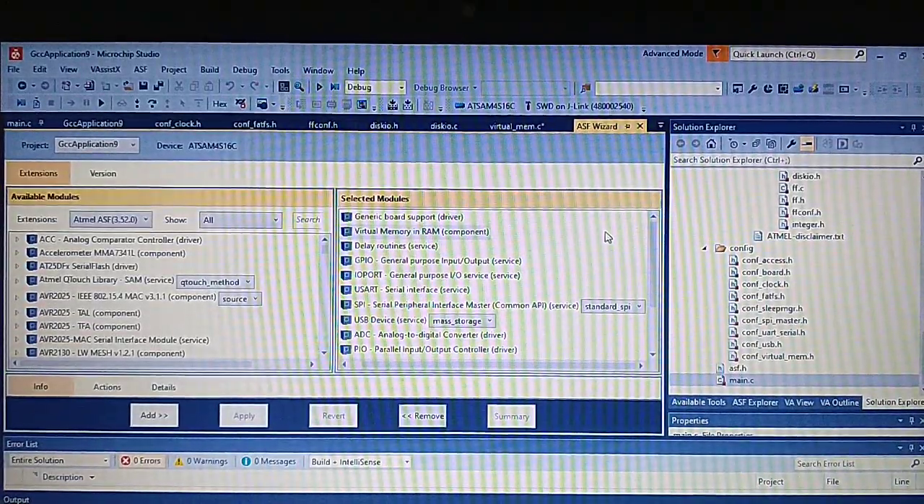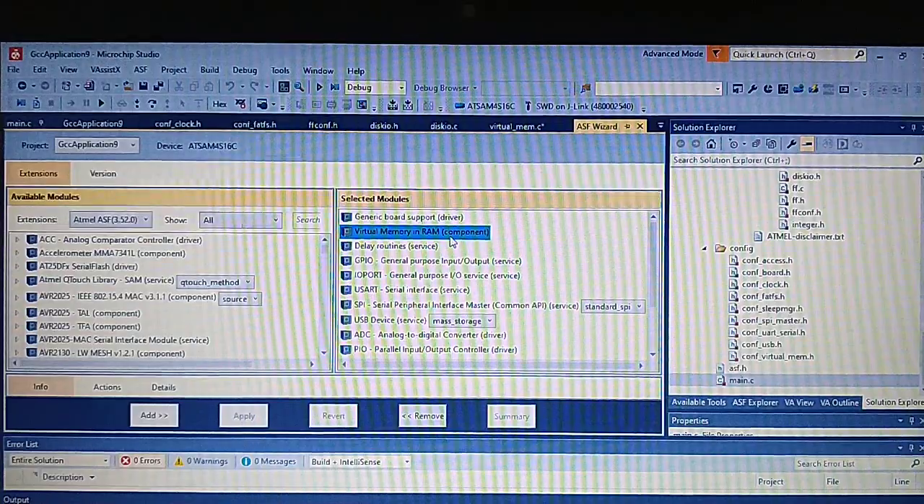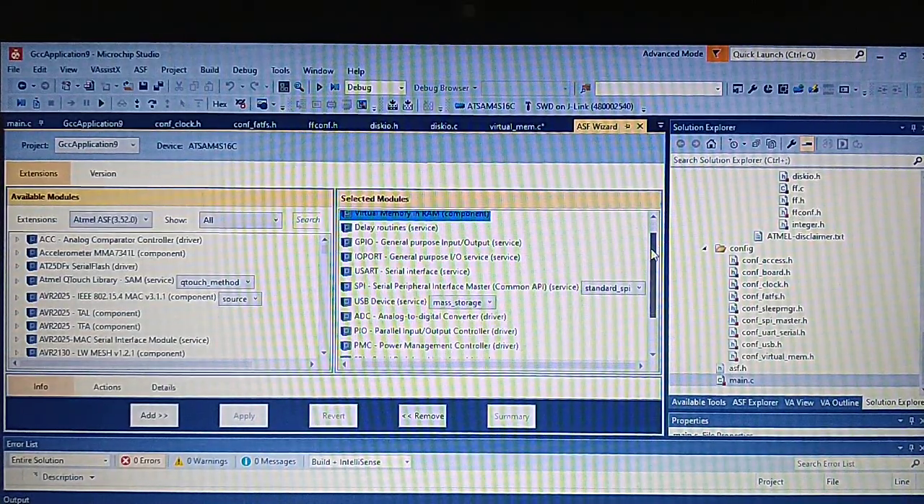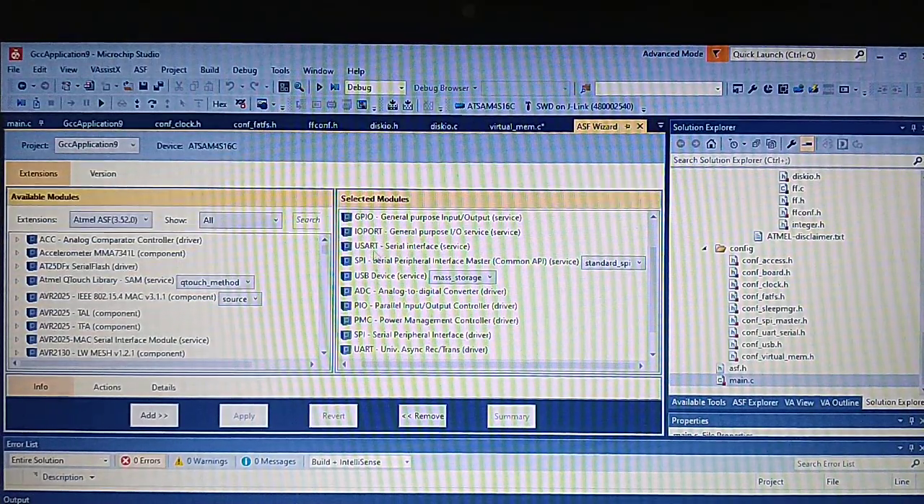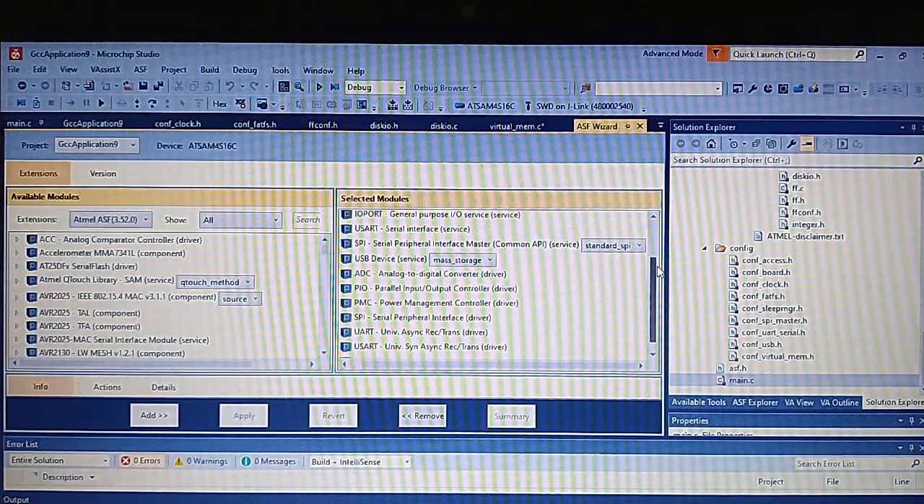So let's take a look at the project we have. To access the memory, I used a template from the virtual memory RAM and made a few modifications to it, which I will show in a moment. Also what I have right in the project, I got also the UART for debugging purposes. You don't have to use it. Also necessary the SPI, so the master and the driver. Next the USB as mass storage.